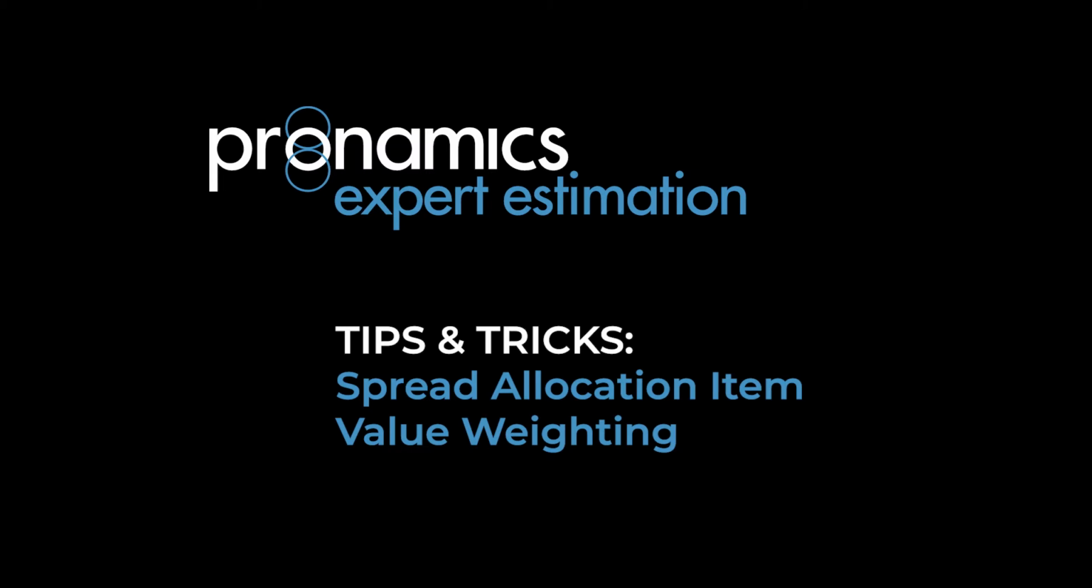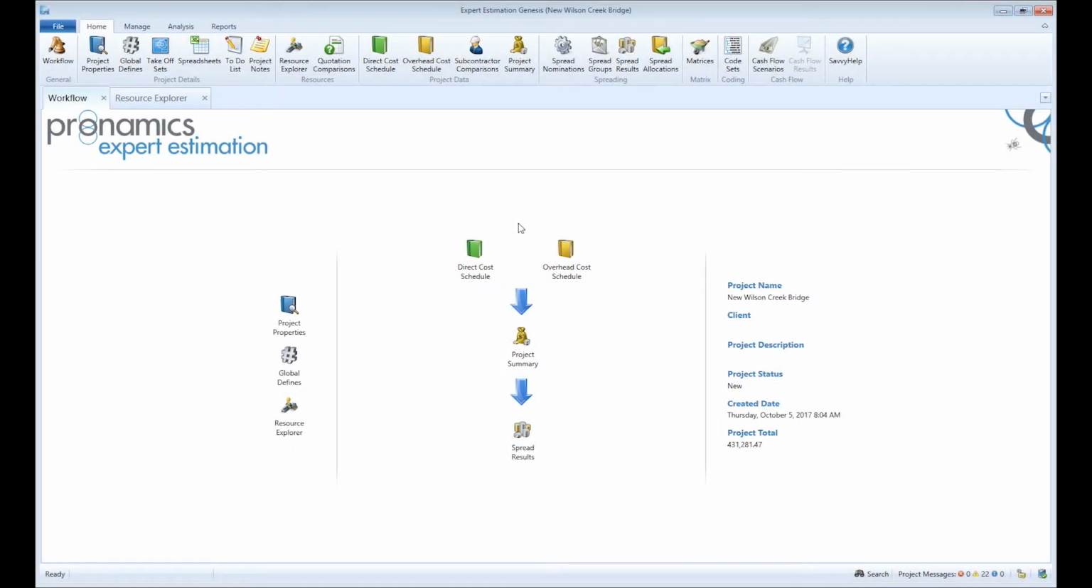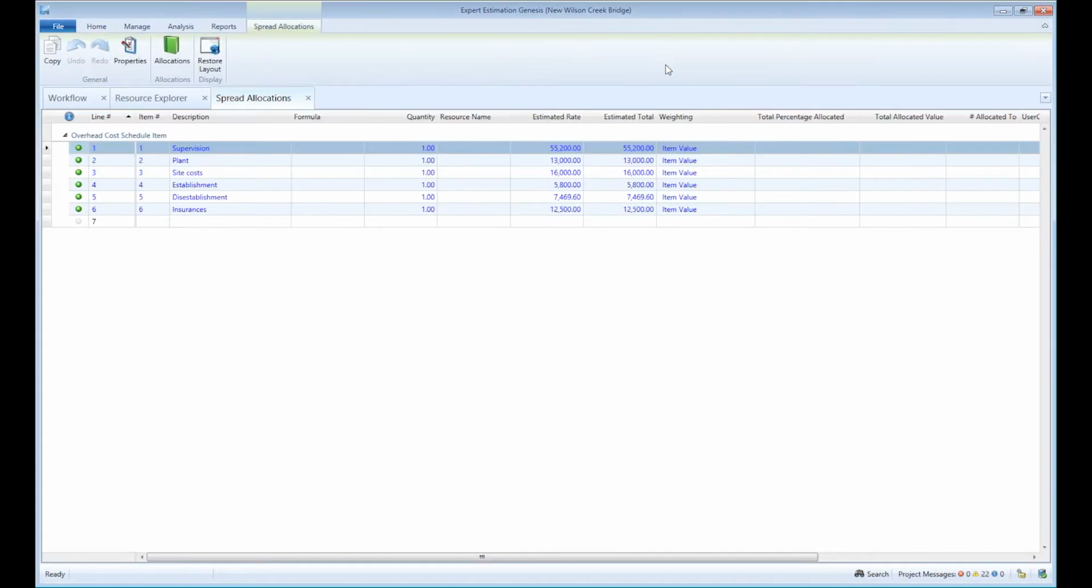Spread Allocation Item Value Weighting. It's a good idea to understand the two different spread allocation weighting methods so that you can choose the best option depending on what you're doing. Let's go over the item value weighting.